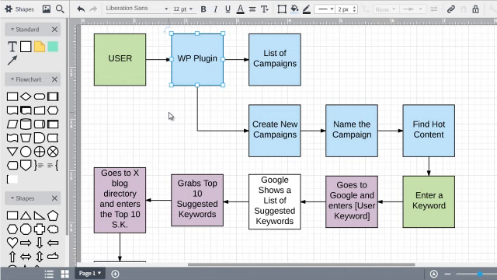Otherwise what happens a lot of times, even with website development or any project development, is people say, I want this, but they're thinking this, and then the programmer is thinking something totally different. So you want to make sure that they're on the same page.